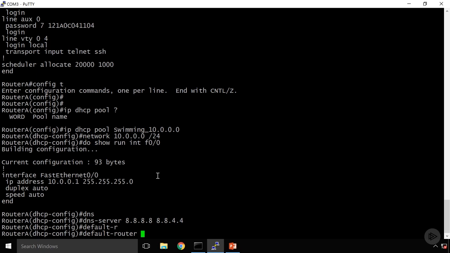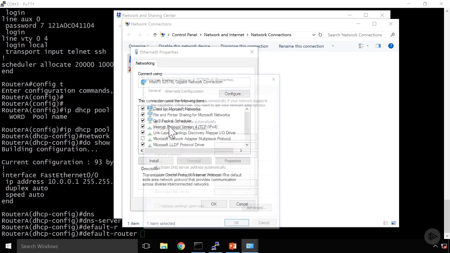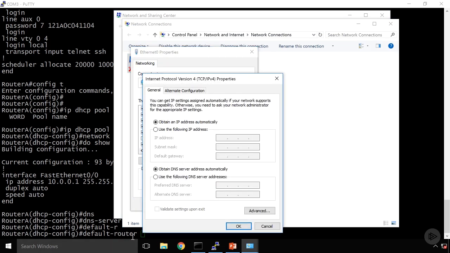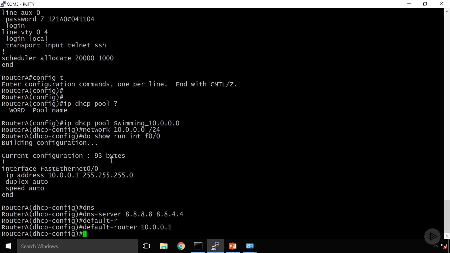The default-router command is going to specify the IP address that we would fill in the blank on our workstation, right? On this configuration page here. When we configure the default router on our DHCP server, what we're doing is telling the DHCP server what value to fill in this space right here on the client. So in our case, that is 10.0.0.1. That is the default router for network 10.0.0.0.